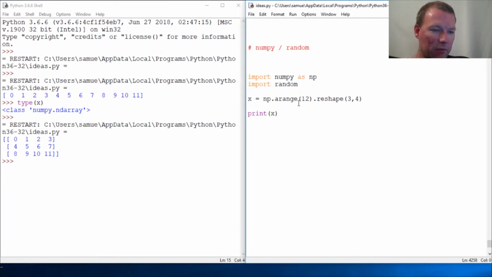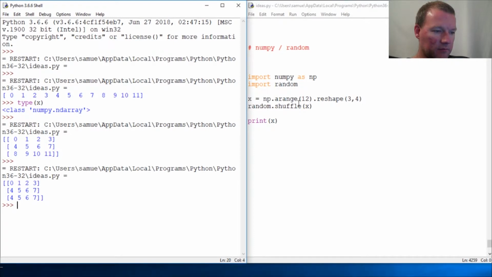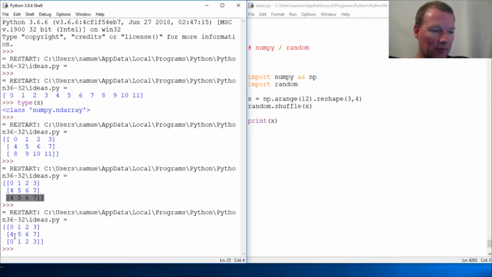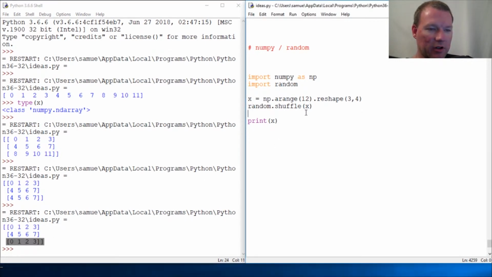So now let's say I want to shuffle this. So I do random dot shuffle x. I want you to look at this real close. See anything weird? Let's do this again. Okay, we are doubling something, and it's not a true shuffle.